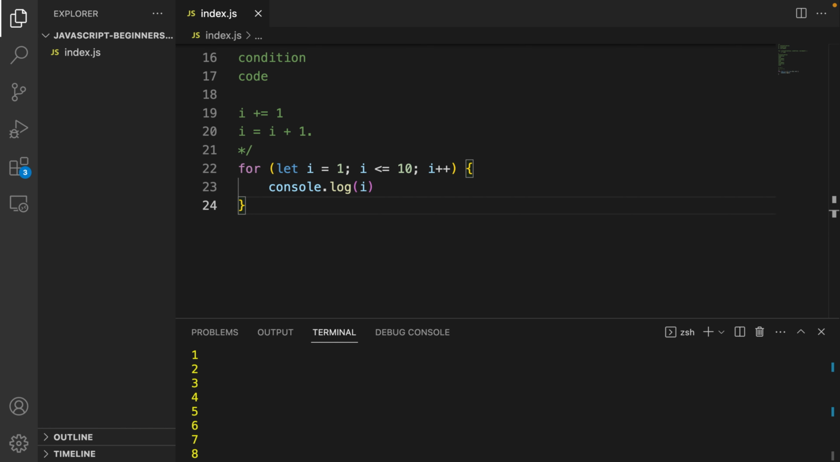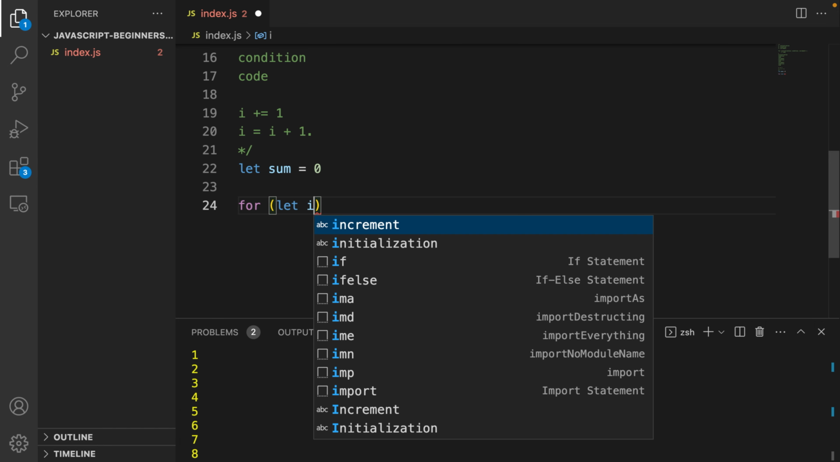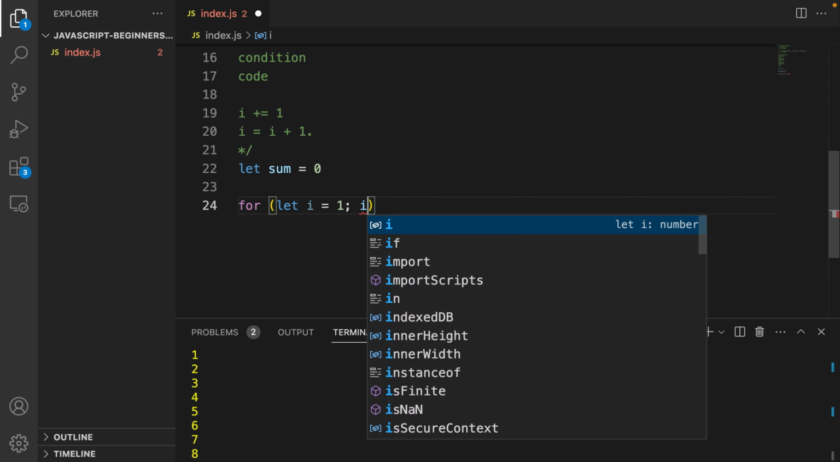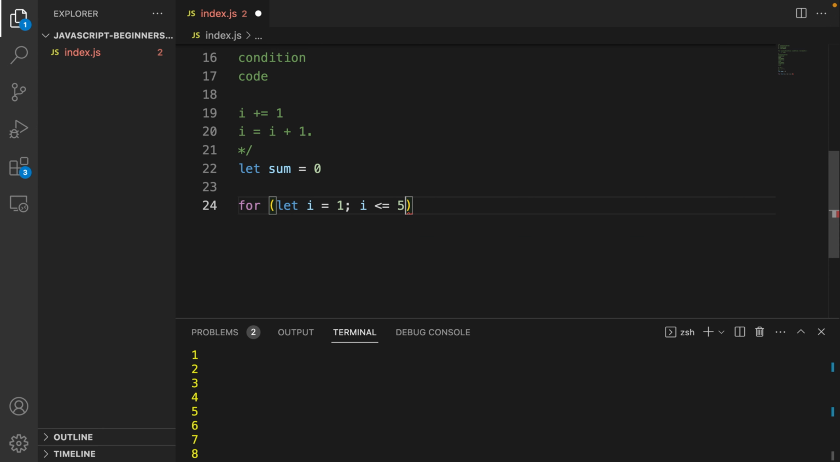Now let's see another example. Let's create a for loop that adds up all the numbers from 1 to 5 and print the total sum. Let's remove this for a second. So how do we do that? We need to create an initial variable called sum so we can print that. Let sum equal 0, then for let i equal 1, i is less than or equal to 5, i++. Again, we want to add all the numbers from 1 to 5 and print the total sum.